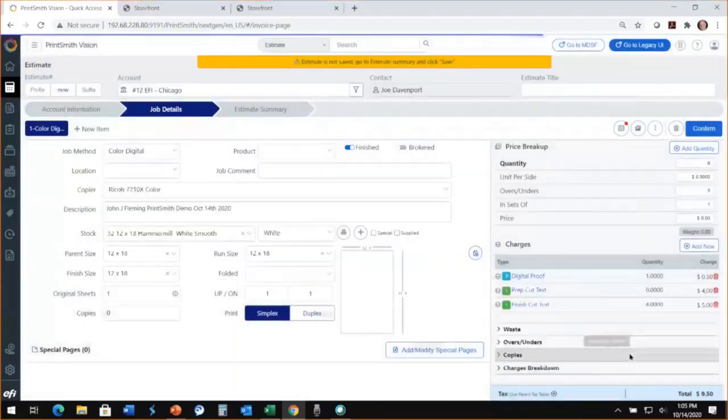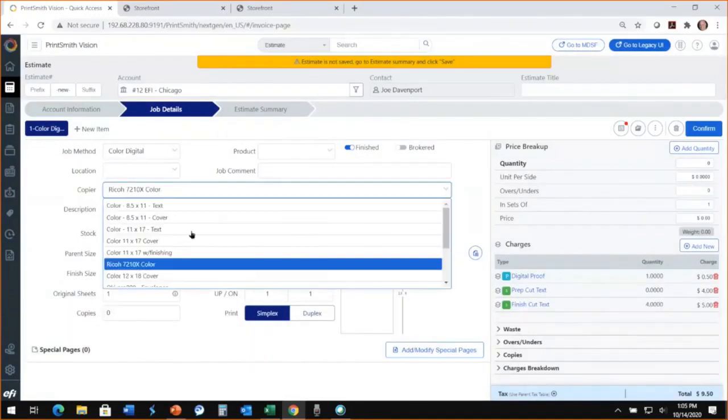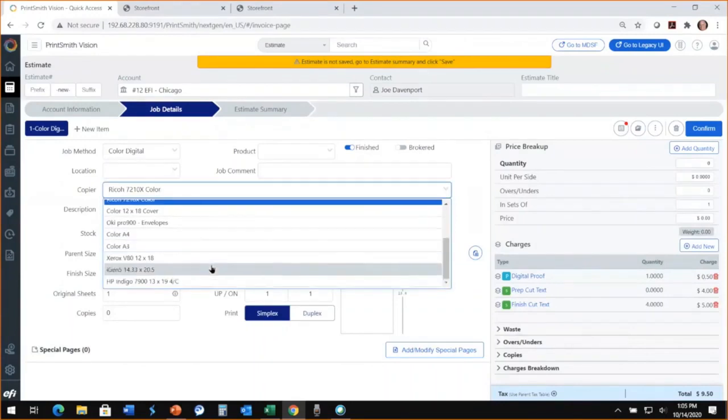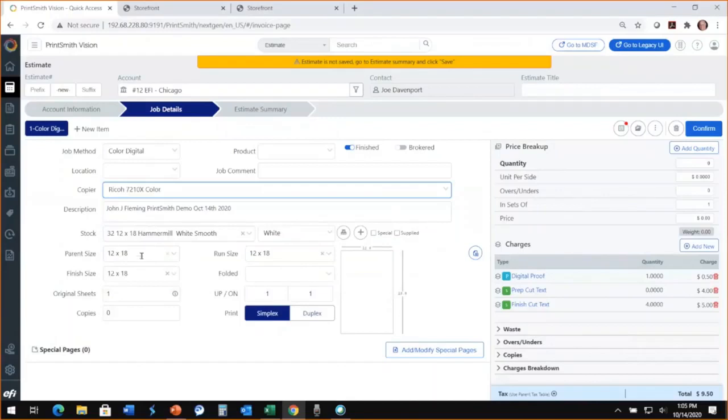So this particular Hammer Mill is a digital cut size, okay? It will automate itself to go on whatever digital press. These would be your presses, okay? So whatever your favorite vendor is. So what we have here is a parent sheet coming out of the carton. It's going to run the same size, 12 by 18, and the default finish size is also 12 by 18.